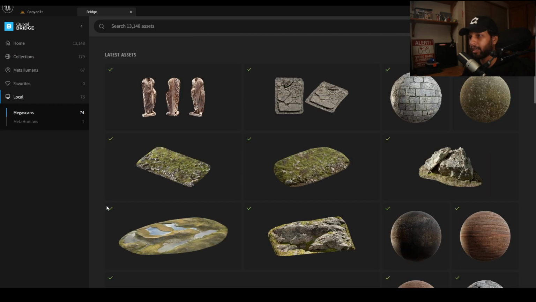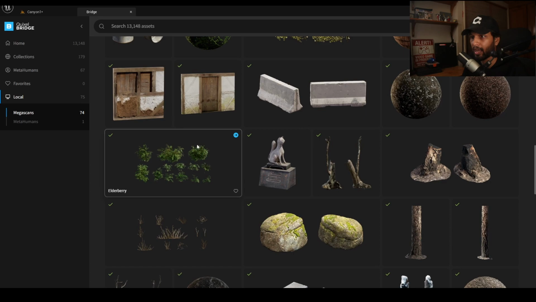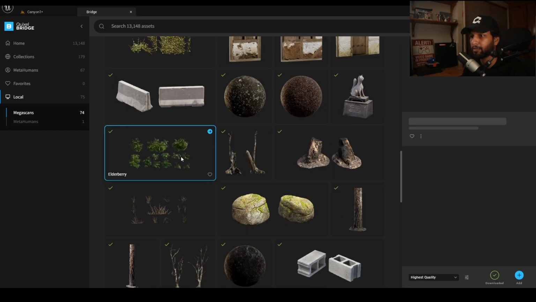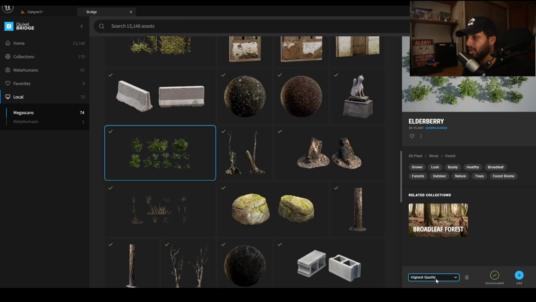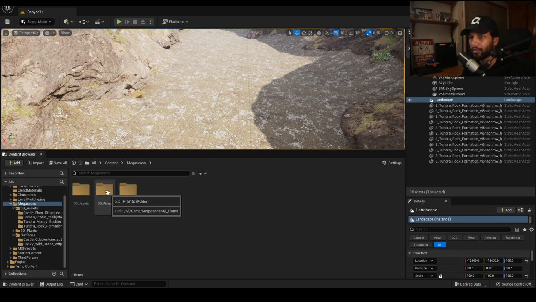In this particular demonstration, I am using, I believe, the elderberry series of plants. Again, the download is going to be the same. Just go over here, highest quality, download, press add, and then it's going to show up in your Megascans folder underneath 3D plants.